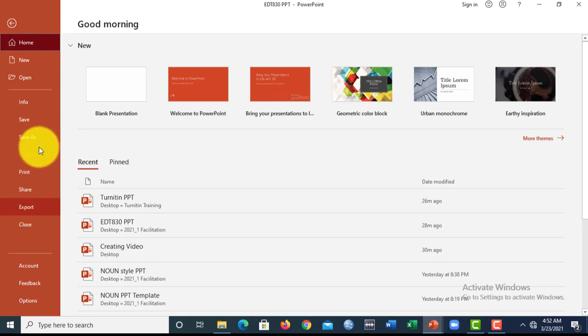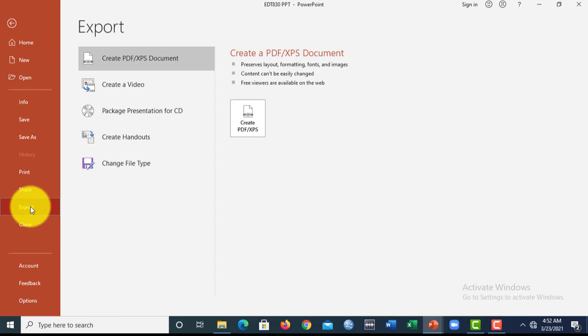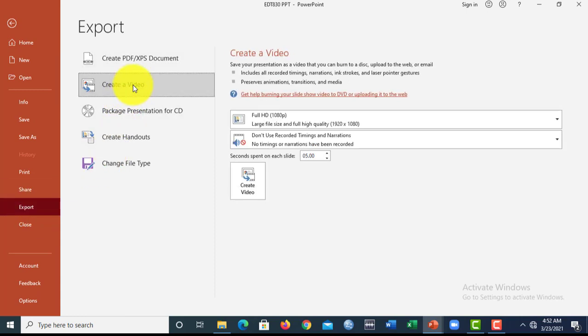Then you pick from that file type. You just click Save as Video there. But if you are using PowerPoint 2016, 2019, you just come to Export here. Then you come to Create a Video. Click on Create a Video. Set the parameters here. Whatever you want to set here, you set. Then you click Create Video.